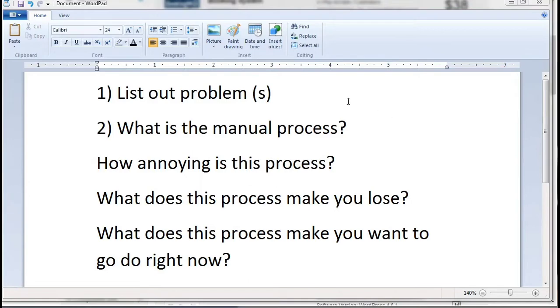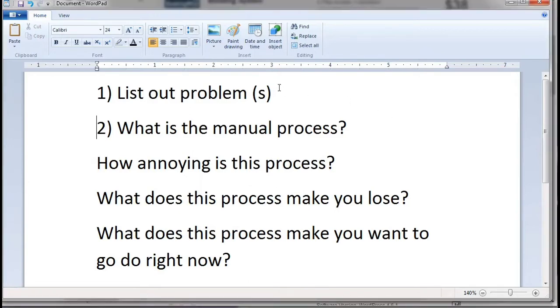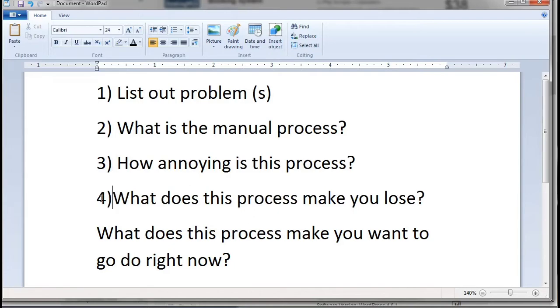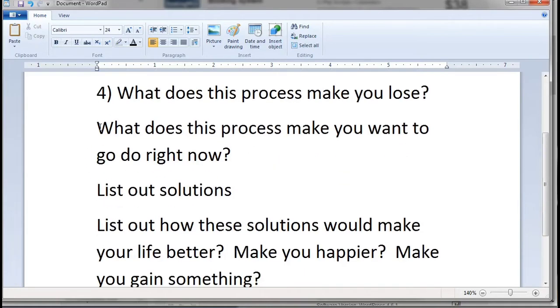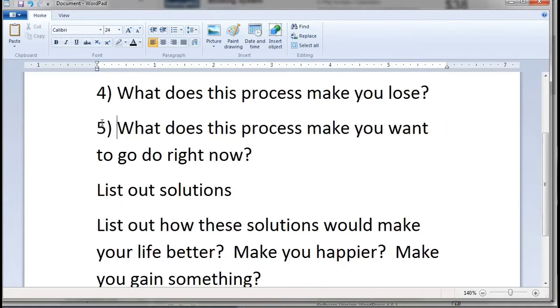Okay, so homework time. What you need to do is pull out a WordPad or your favorite word processor and then simply type these out. So number one, list out the problem. Number two, what is the manual process? Number three, how annoying is this process? Number four, what does this process make you lose? Number five, what does this process make you want to do right now? Does it make you want to pull out your hair?